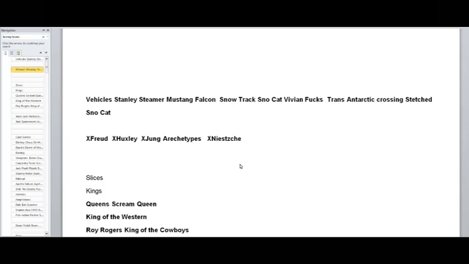Freud, this is the dick category, because Freud was like, a cigar is never just a cigar. And Huxley, Huxley did Brave New World, starring Keir Dullea. So this gives you kind of a framework of what you're looking for.